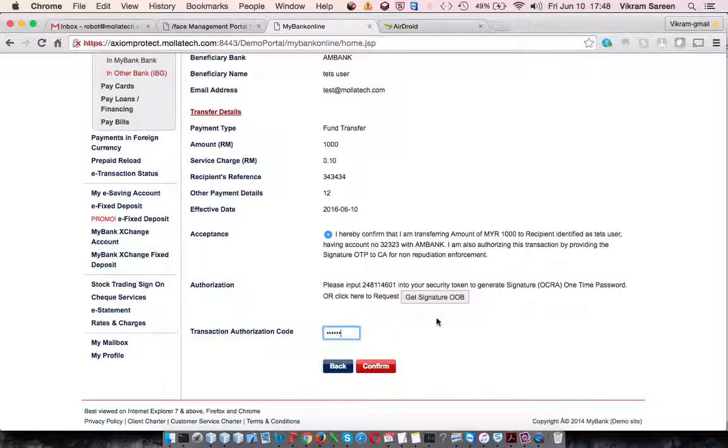Now, if I was supposed to get an out-of-band signature OTP, all I have to do is just press the button here. Then based on SMS or email or voice that is enabled, we can get a message onto the phone, and that will carry my signature one-time password. So I am saying confirm.